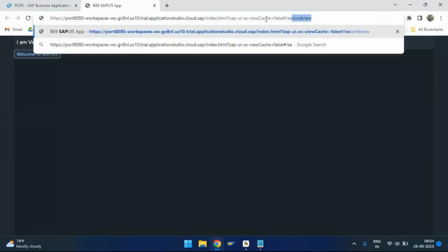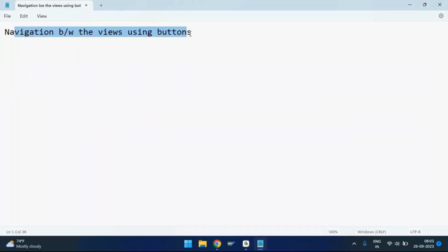So here, if I change the URL pattern to slash second view, you can see that the second view is getting loaded. And if I remove this, you can see that the first view is getting loaded. So that's how, basing on the pattern, the router will pick the exact view and load that view into the view container. And in the output, you cannot see the view container, even though it is present. All right. Now let us see how you can navigate between these views when you click on the buttons.